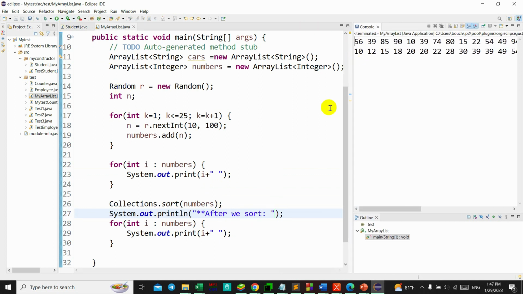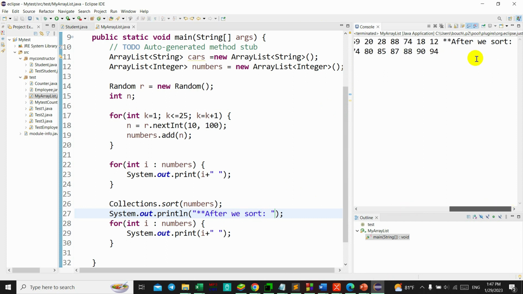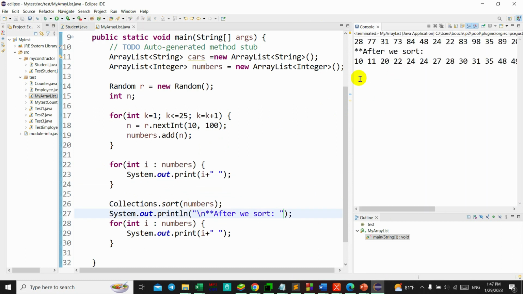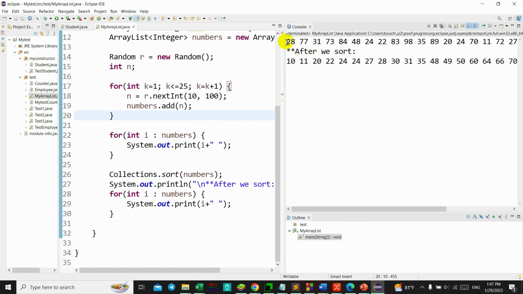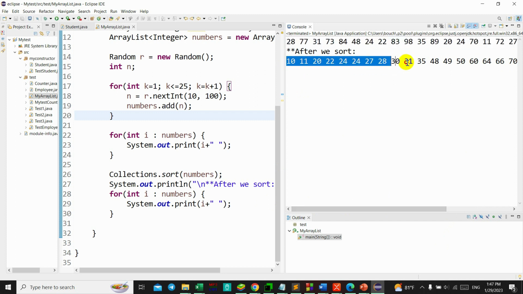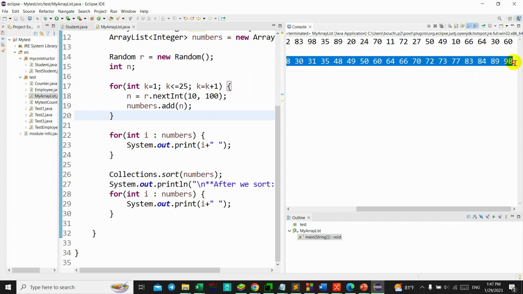So where is the message after we sort data? It's going to be at the end, right? Because we don't have the new line. Let's try to insert a new line here. One more time. Yes, this is what we get. As you can see in this case, these are all our data generated from our computer. We add them to the list, and later on we sort this data using Collections.sort. As you can see, data are now sorted in order.